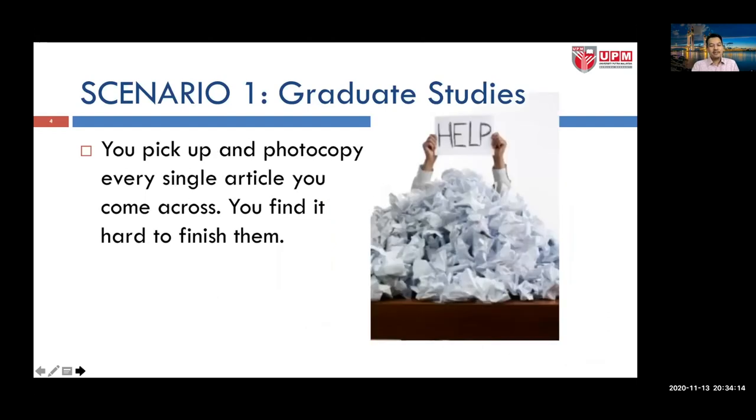Another scenario: you pick up, photocopy or download every single article you come across. You find it hard to finish them, so you just collect and collect and collect. You have so many folders, so many snapshots of photos and so on. Basically, you are swarmed with all the information.